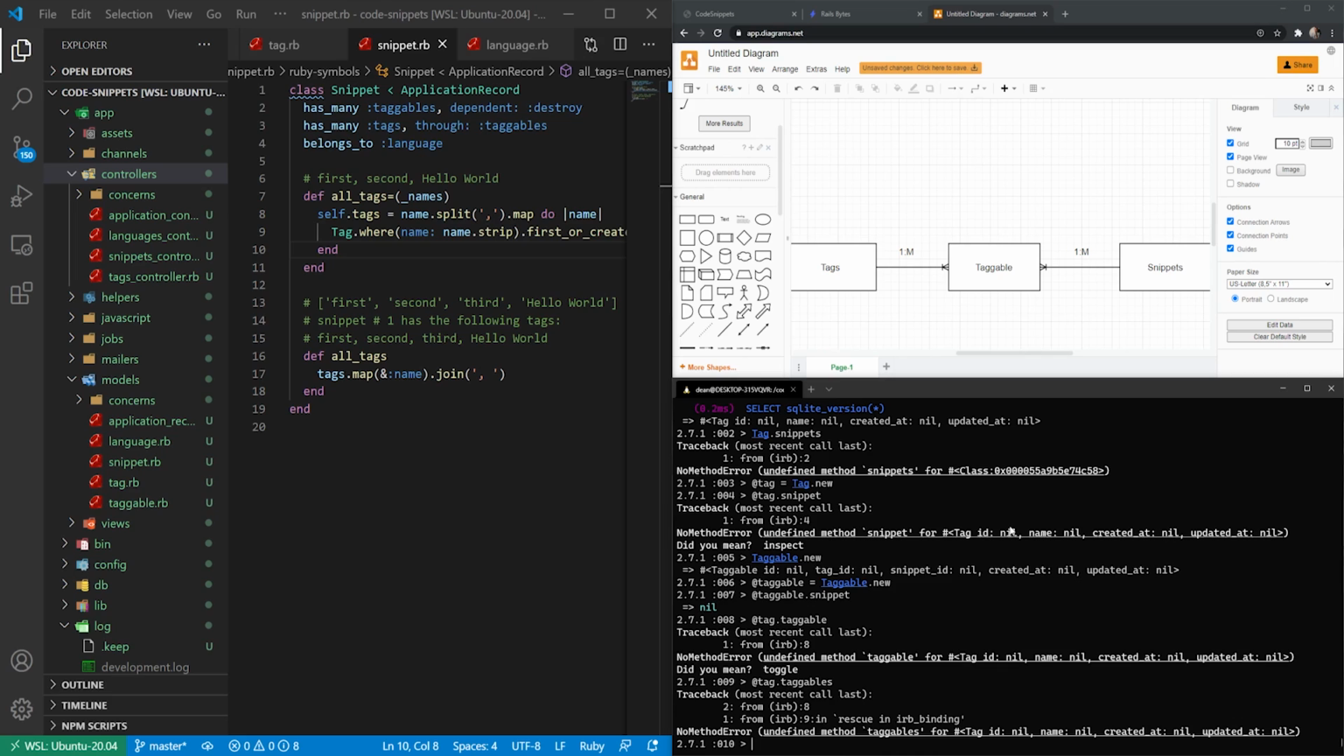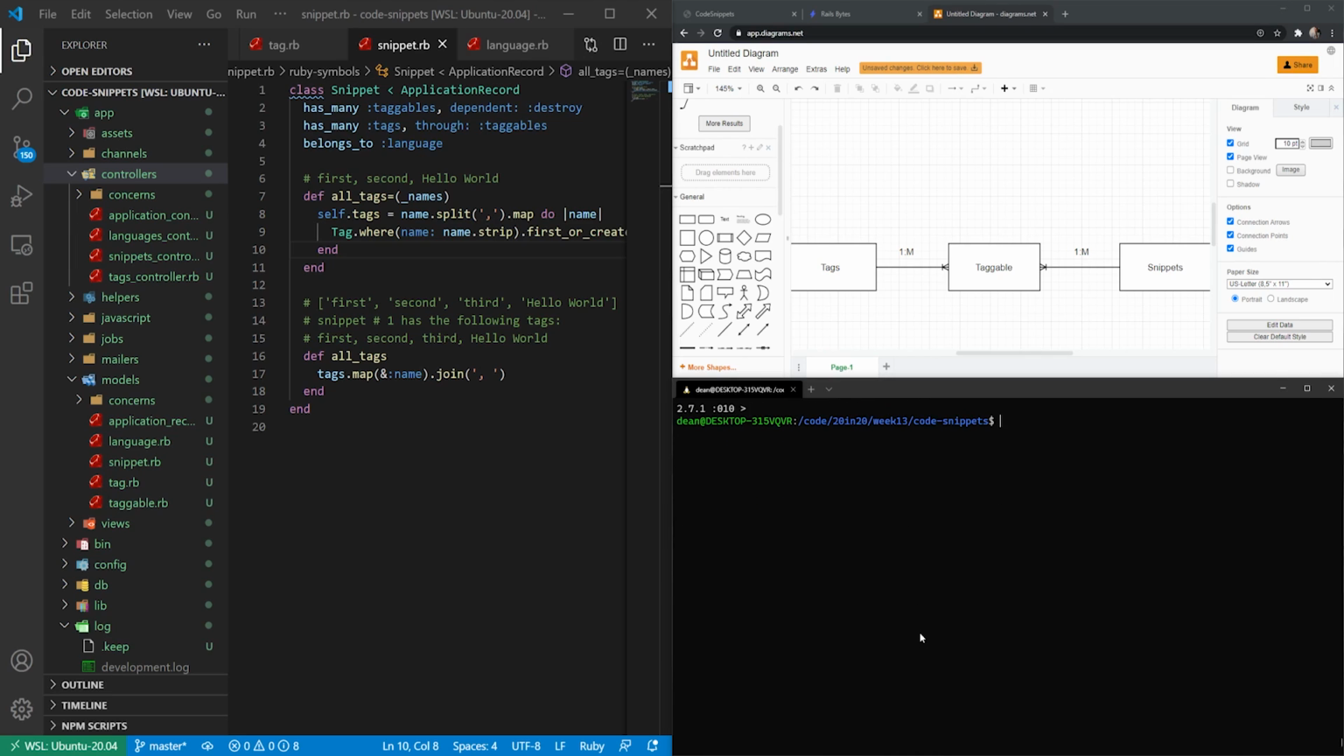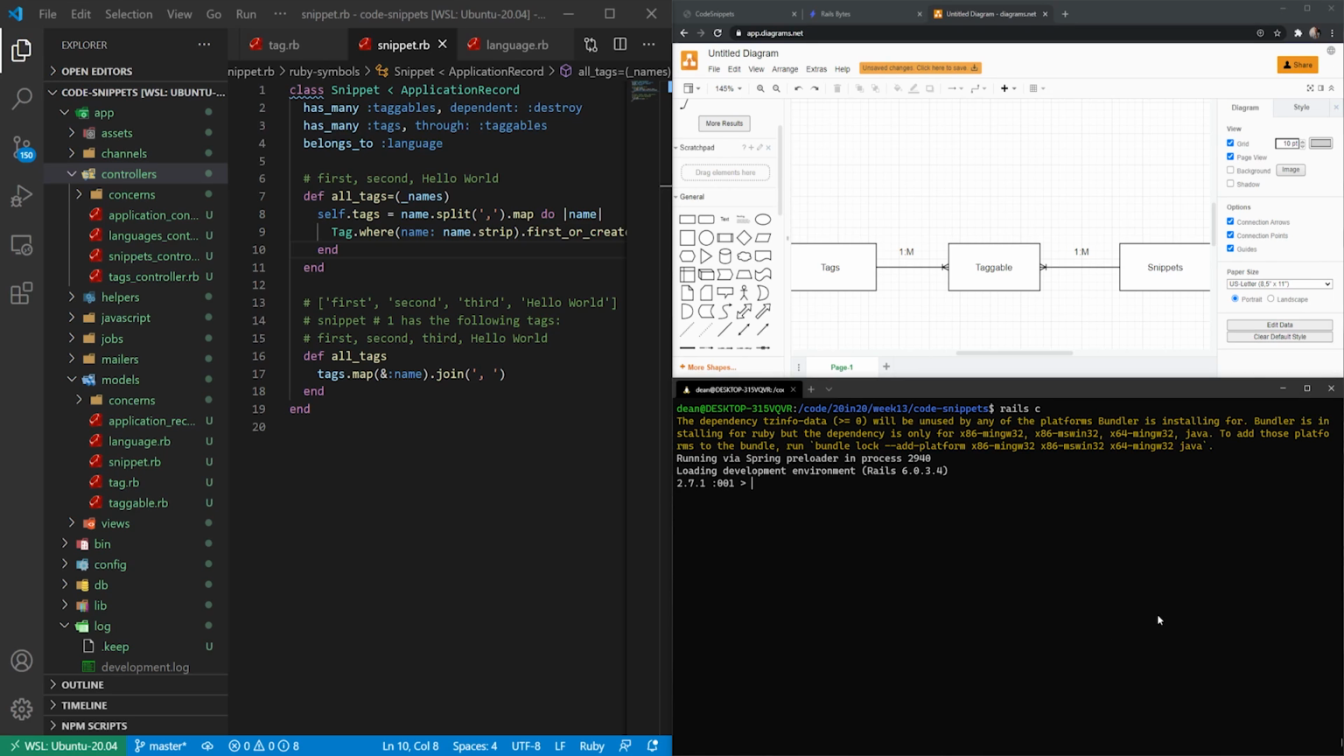Okay, so at this point, what we can do is clear our console, and then let's actually just jump right back into it. Let's say we have a language. So we'll say @language equals Language.new. Okay, @language.name. So it has no name. So let's say @language.name is equal to C#. And now let's say @language.save.